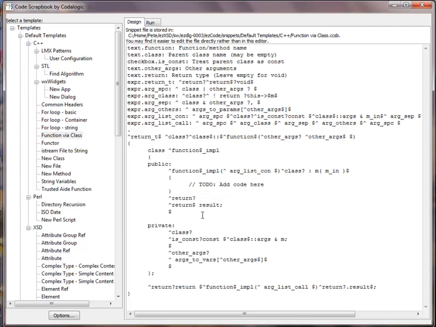As I said, the templates are completely user-defined, and while Code Scrapbook comes with an initial set of templates, you are encouraged to edit them or create your own to meet your special needs. Now that we've seen a template definition, let's look at how it's used.